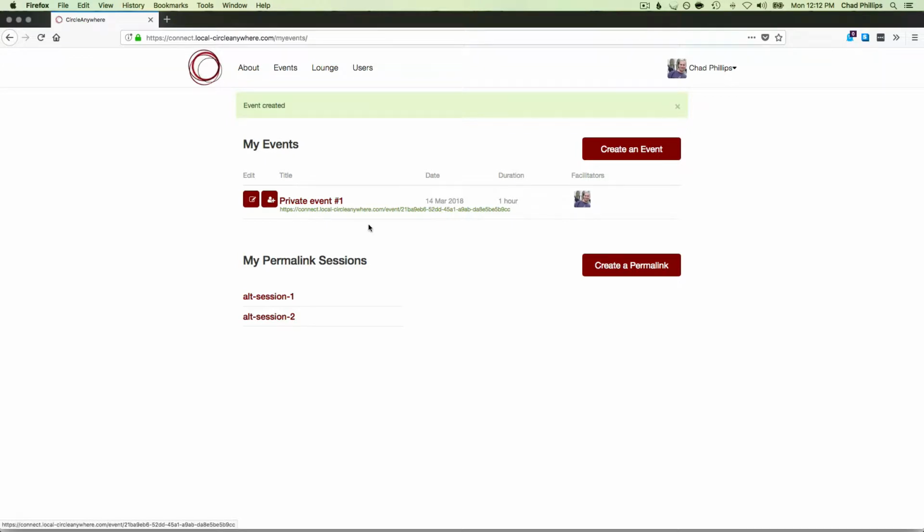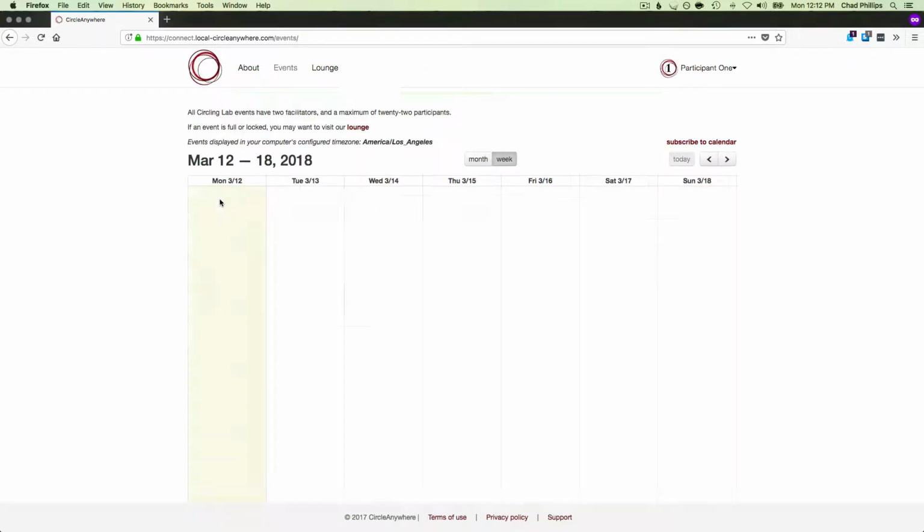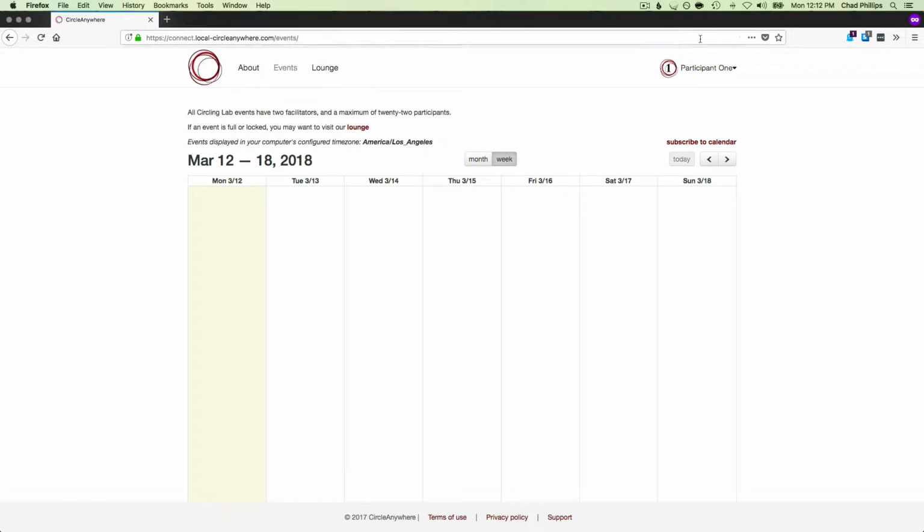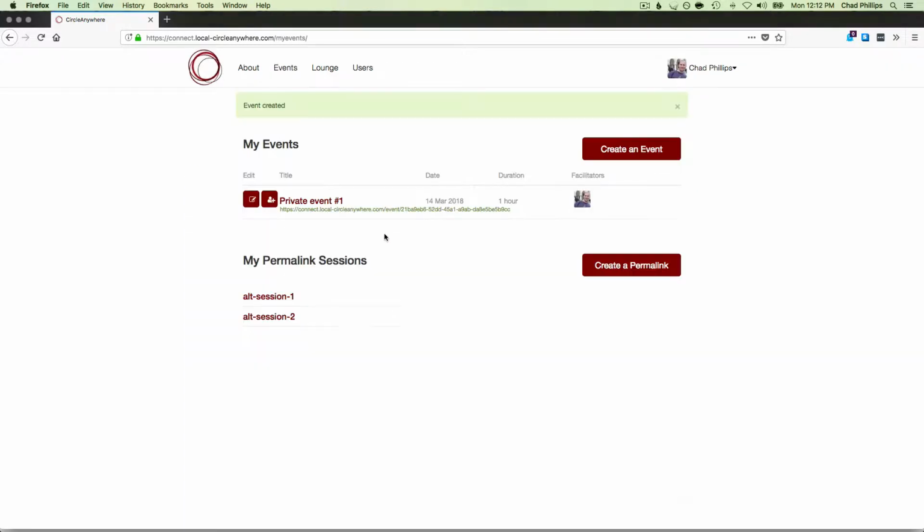One of the things to know about these private registration events is they only appear on the public calendar for somebody who's logged in and who's registered for the event. So here you'll see I'm logged in as me, and here is another screen where there's a participant logged in, and if I hit refresh, you'll see that that event is not on the calendar because it's private and they haven't yet registered for it.